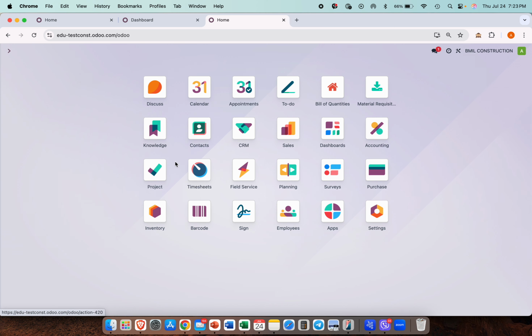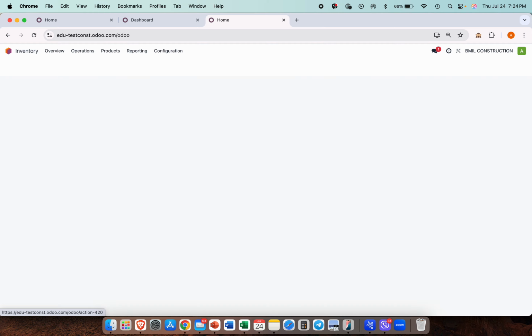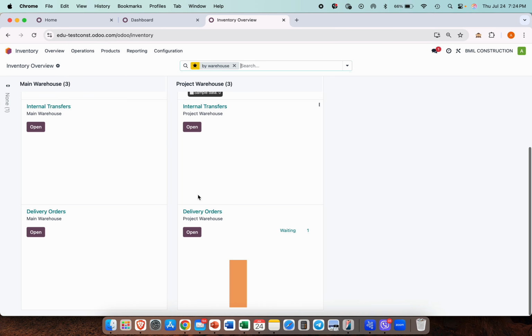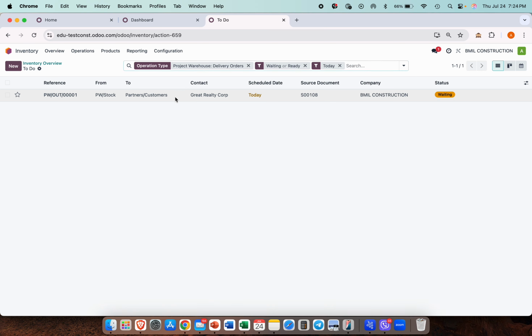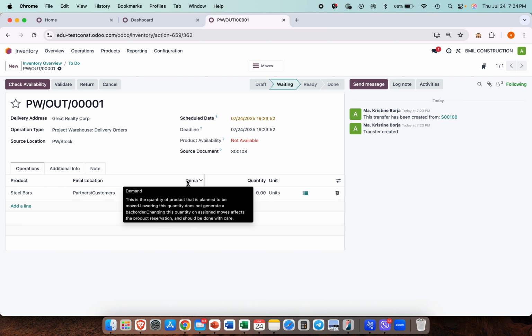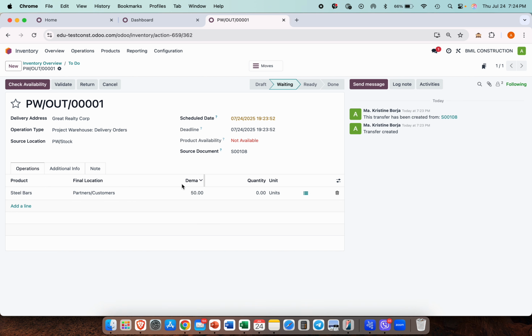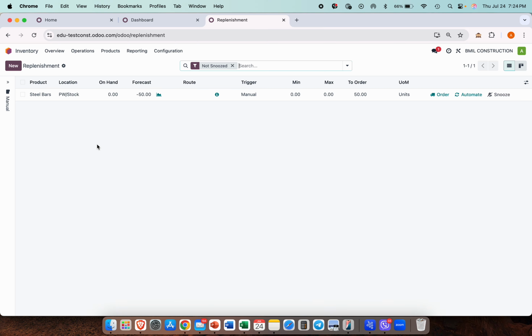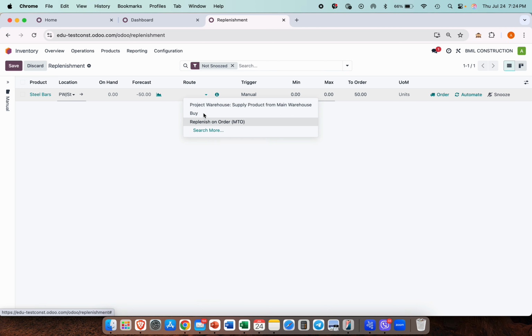instead of going to the smart button, we'll go to the inventory module, and from here we'll see that there is supposedly a delivery, and this one is tagged now as waiting. Okay, so since there is no stock in the project warehouse, supposedly there should have been a replenishment rule for this one, and so we will have a route for this, which is a resupply from the main warehouse, and we'll do this auto.